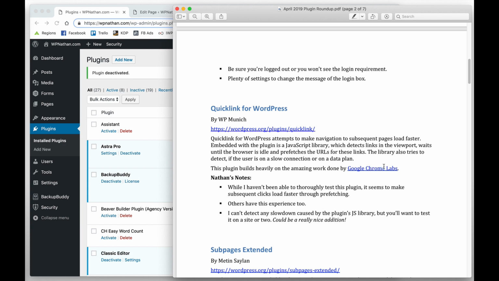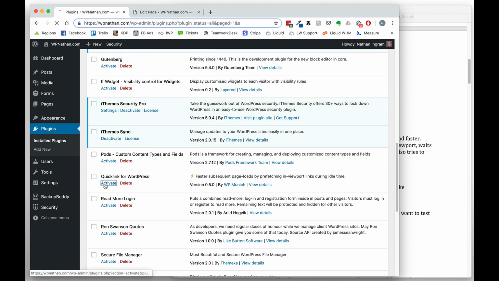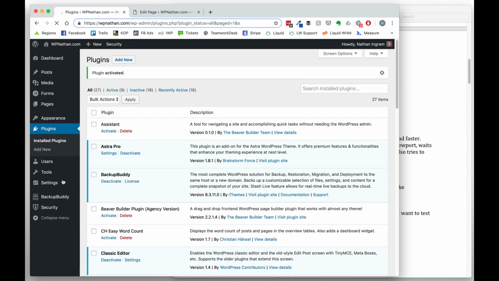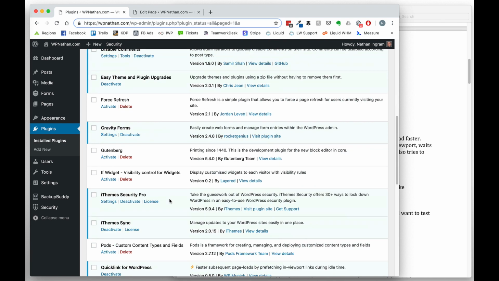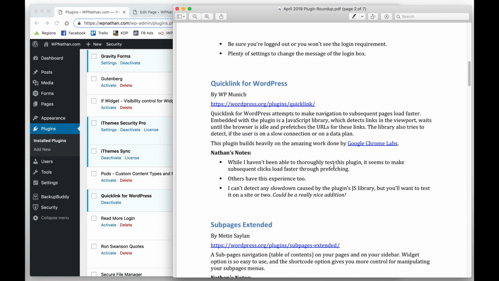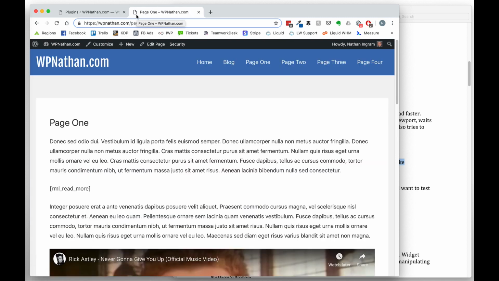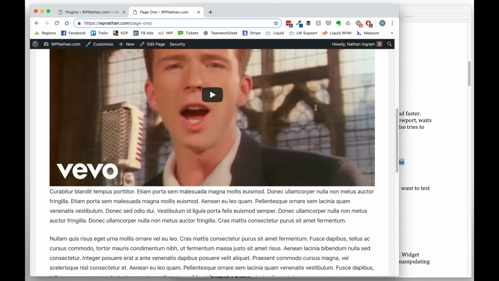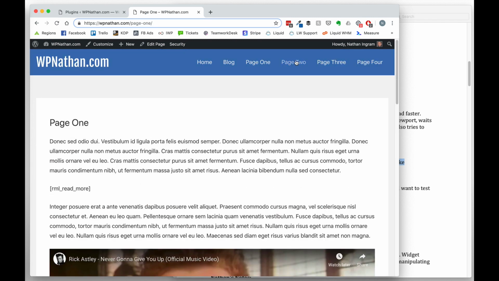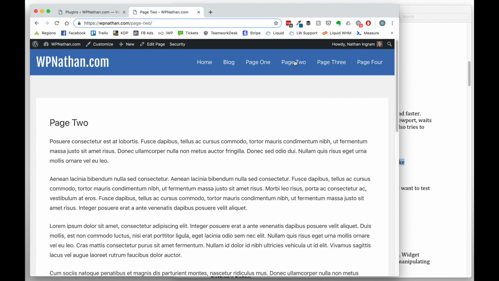So that's a bunch of stuff Google has been working on. It doesn't just work in Google Chrome. It works in other browsers as well. But all you have to do is activate this plugin, and there's not even any settings. It seems to make subsequent clicks quicker. So as soon as this page stops loading, boom, it stopped. It's now going to be scanning all the links on a page and preloading what might be coming up next. So if we click on page 2, look how quickly that loaded. Did you see that?